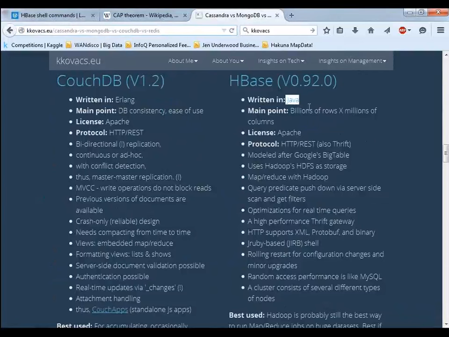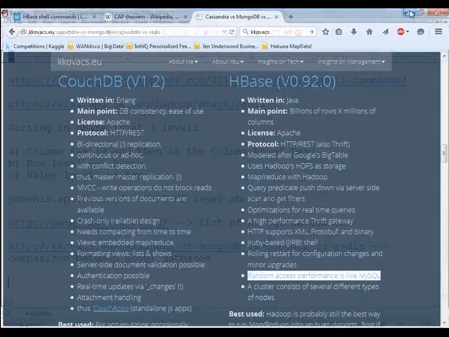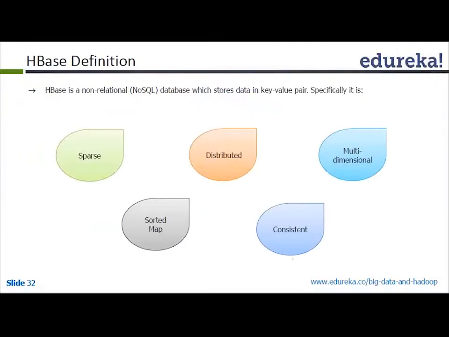So what is HBase? It is written in Java. The main points are billions of rows and millions of columns. It is modeled after Google's Bigtable. It uses HDFS as data storage. You can have MapReduce with Hadoop. It is optimized for real-time queries. It supports a Thrift Gateway and all types of serialization like XML, protobuf, etc. It gives you random access performance like NoSQL. These are some of the best examples of how NoSQL can be used, so please focus on these things, guys. Now let's move on.